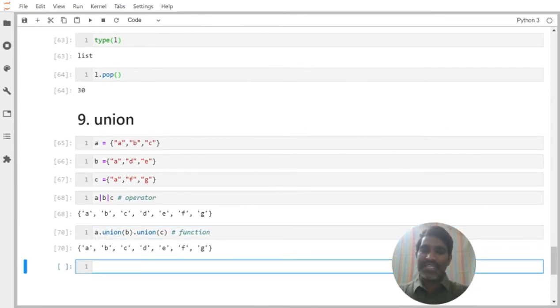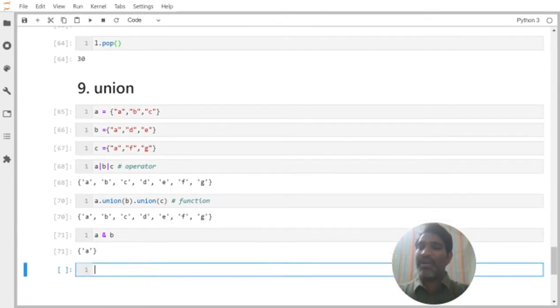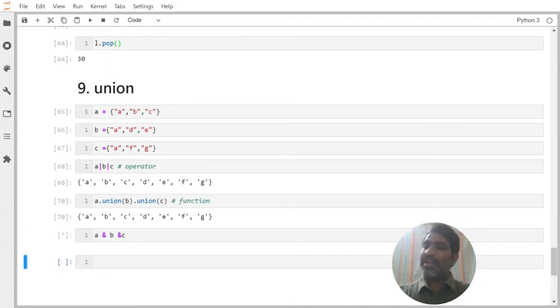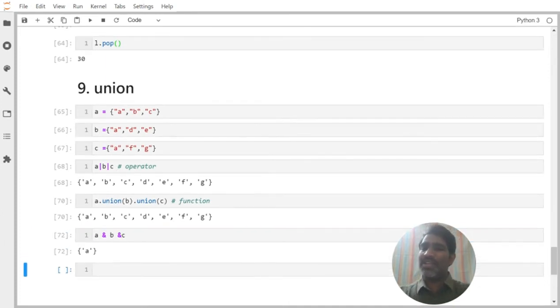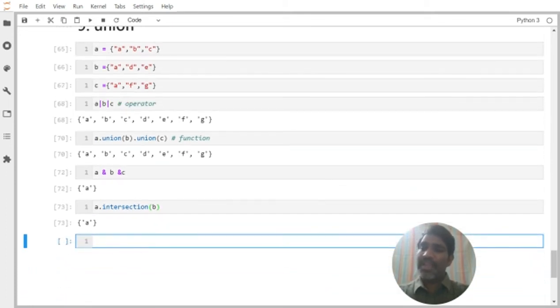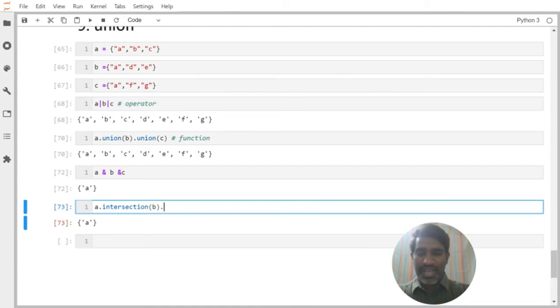Similarly, I want intersection. For intersection we have to use the ampersand symbol. Suppose we write A and B. What is the common one? A is the common one. Even if I take C also, A is the only common one, because in all three places only A is available. If I want to write the same thing using the function, I can write A.intersection(B), which gives A. Even if you write .intersection on top of it, it works.